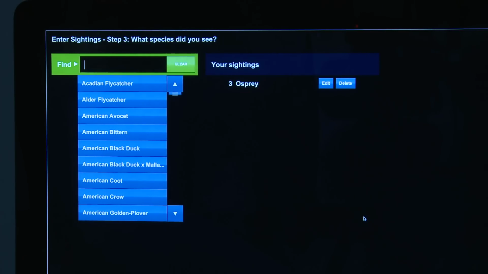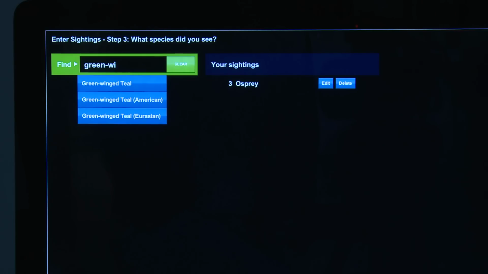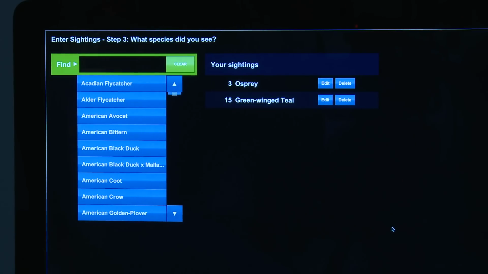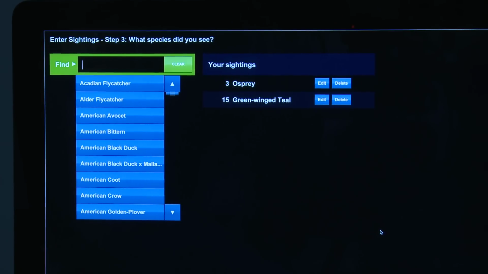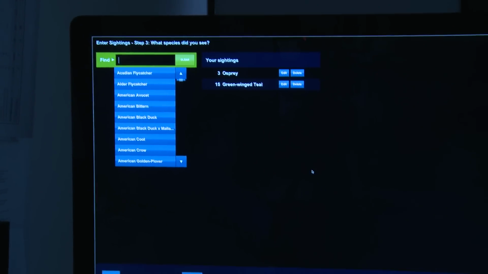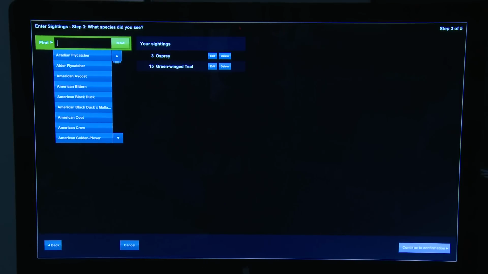And we just simply repeat the process. Now what happens if we see a lot of something? In this case, we're going to see green-winged teal. We saw a nice flock of those. But instead of going through the plus button to get the appropriate number, put the cursor into the box, and then you can type in the exact number you saw. Again, clicking OK, and we're back to the screen where we can enter additional species. In this case, that's all we're going to put in because, again, we weren't there very long. And so to move forward, we move to the lower right-hand corner of the screen to hit Continue to Confirmation.